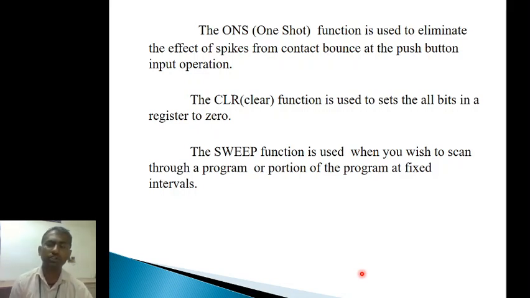The clear function is used to set all bits in a register to 0. The sweep function is used in order to scan our program. The scan time must be less than the sweep time; only then will the scanning be possible. Otherwise, we may not get proper scanning. The sweep function is used when you wish to scan through a program or a portion of the program at fixed intervals. So with this, we completed the data handling functions.